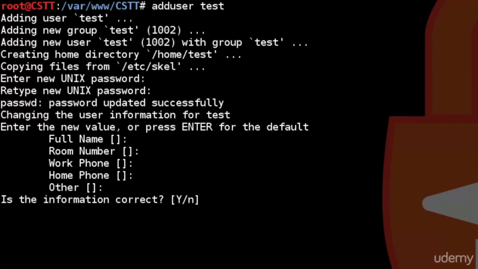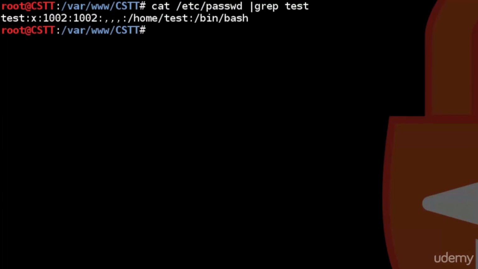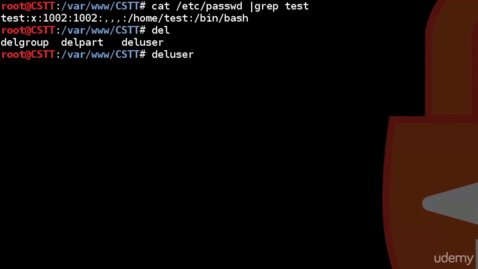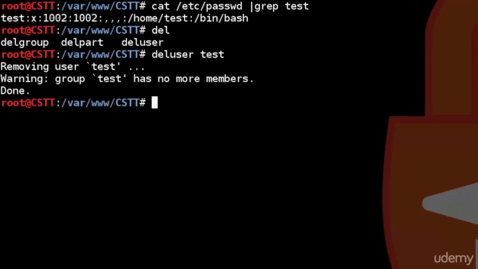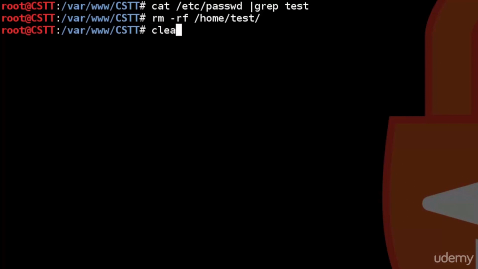Anything you want to write here, you say yes, and it is added. So the way you know it is added, you can just cut /etc/passwd and grab this test. You can see that it is already added there. And if you want to remove it, you just do deluser test, and it is removed. So we do cut again, we don't find it. And when you remove a user, you need to also remove manually the home folder, and that's it.